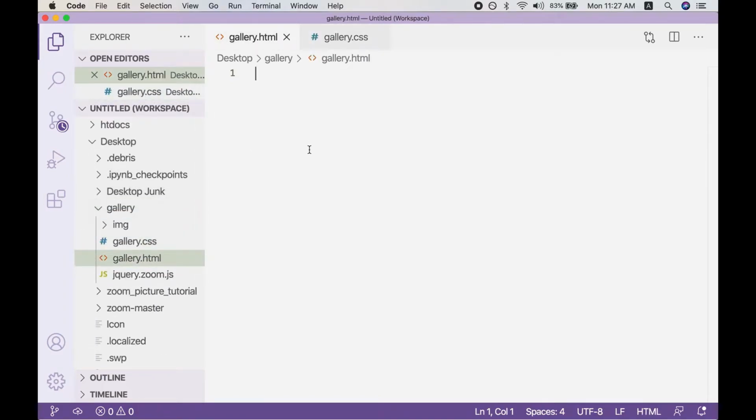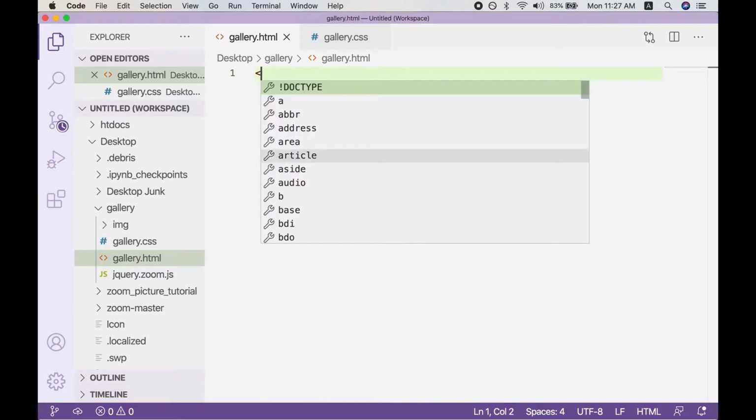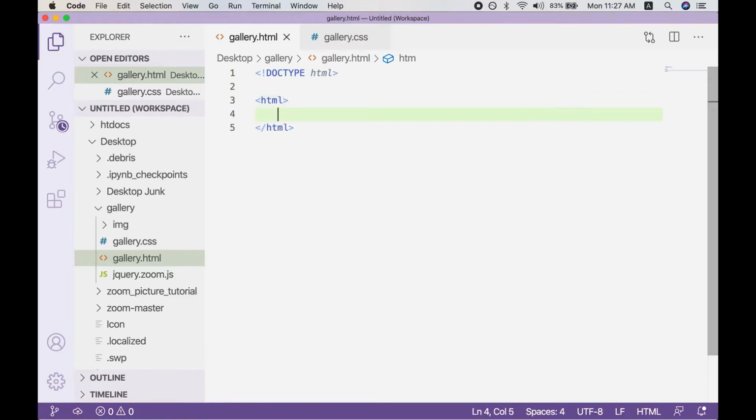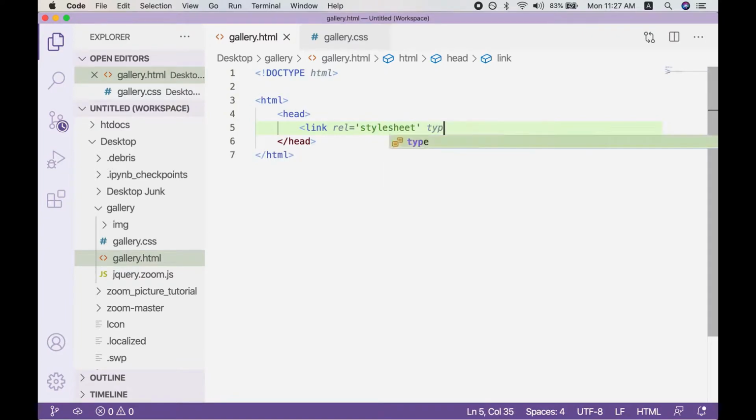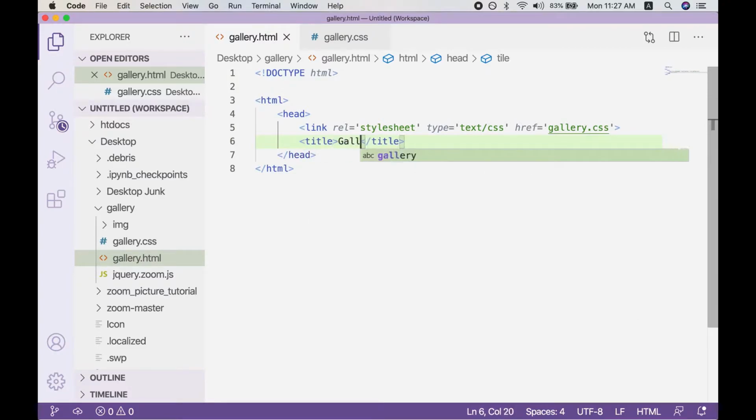Okay, great. So in the gallery.html file, what you want to do, first of all, is just to create a normal HTML document. Then, following that, what you want to do is link to the style sheet and give it a title. So, type head, link rel equals stylesheet, type equals text/css, href equals gallery.css, and close that, give it a title. Let's just call it gallery.